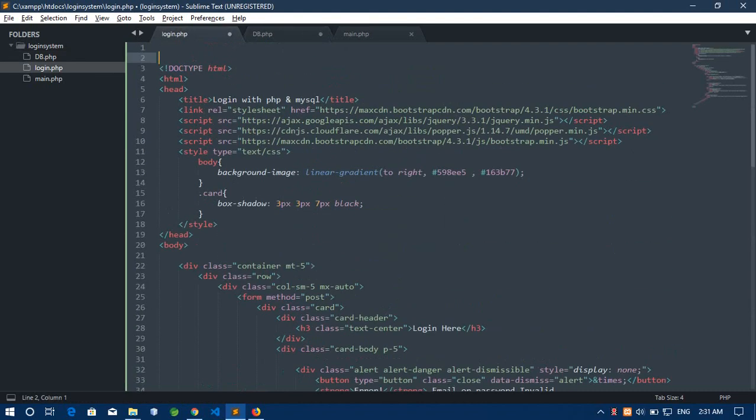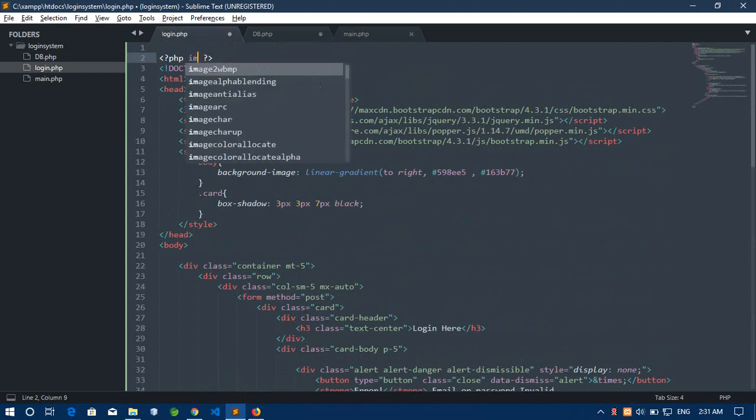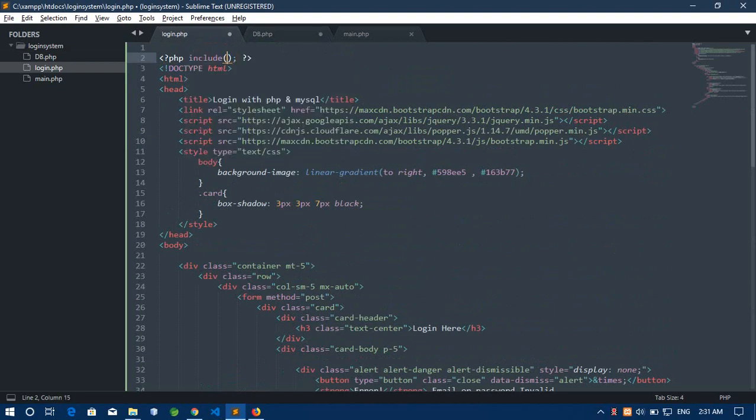Now, sorry, not import, include. So now whenever I need my database connection, by calling this function, having db.php is gonna get the connection for us.